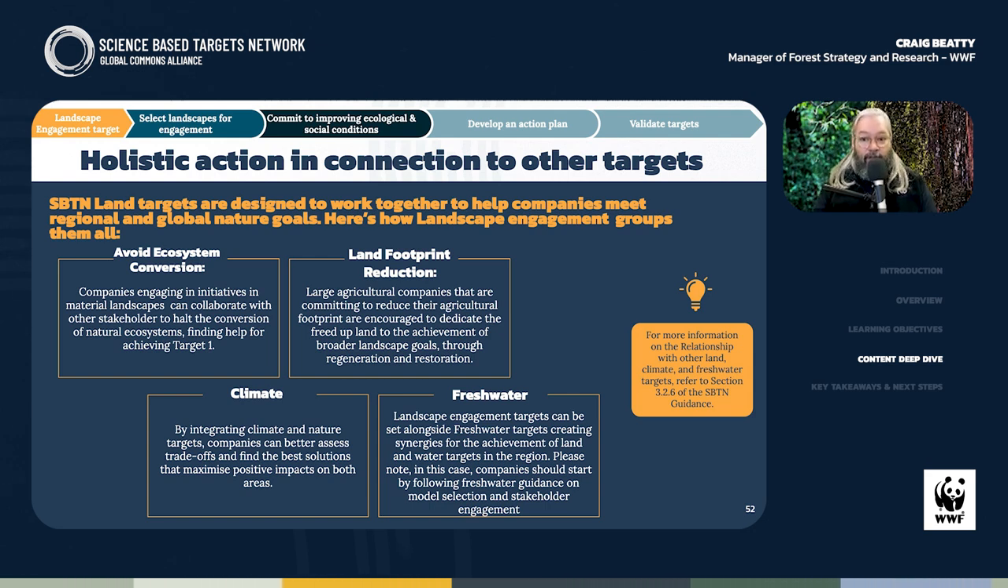Landscape engagement and the other land targets can support companies in achieving their climate targets while avoiding unintended consequences that might arise from focusing solely on climate action without considering potential impacts on nature. By integrating climate and nature targets, companies can better assess trade-offs and find best solutions for investments in both areas.